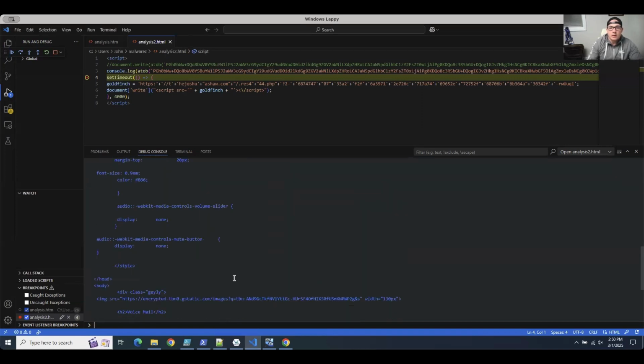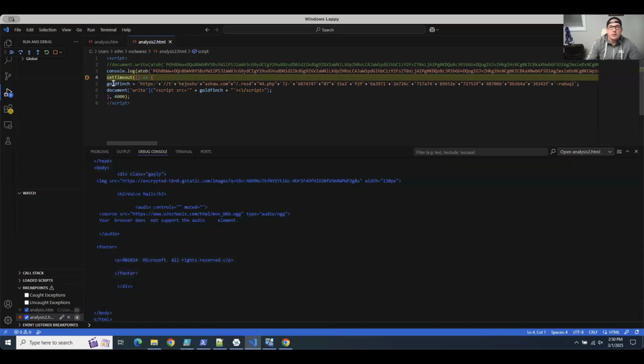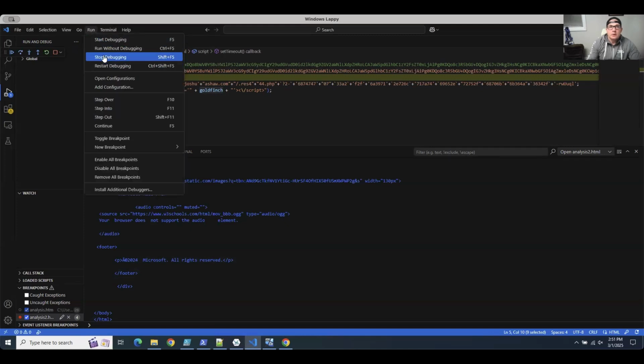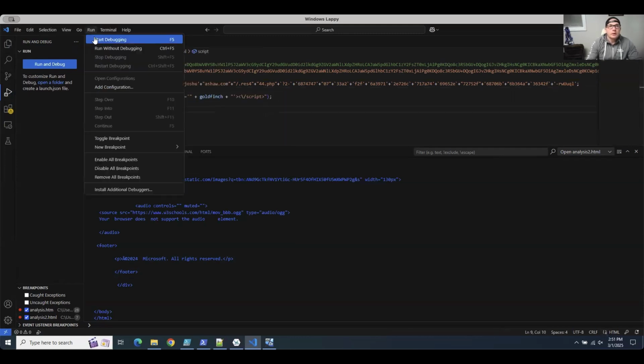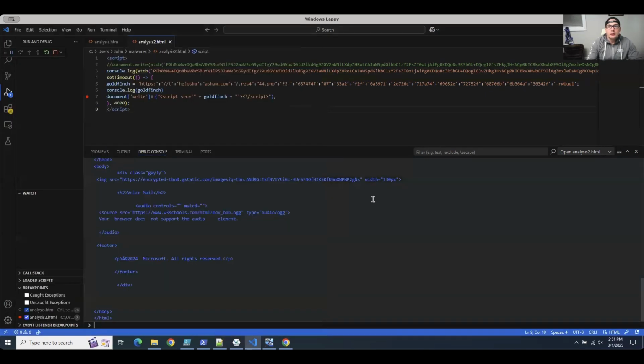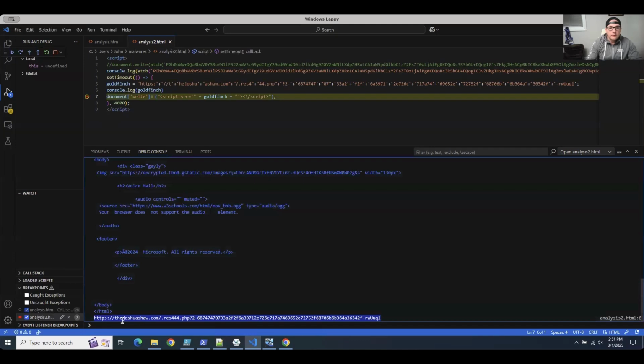So I'm guessing the only thing to be gained from this from an Intel point of view would be the URL, taking a look at what that looks like as it's being concatenated. So let's stop debugging here. And again, we'll set a breakpoint here and we will just do a console.log on Goldfinch and start debugging. And we get, here's the URL right here.